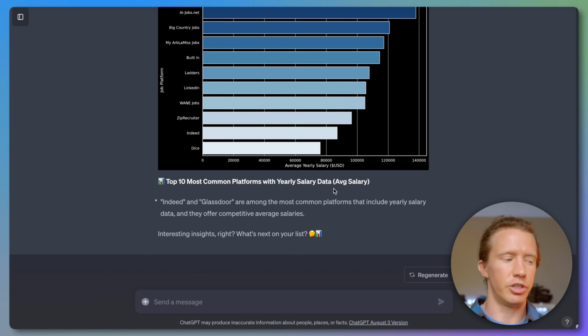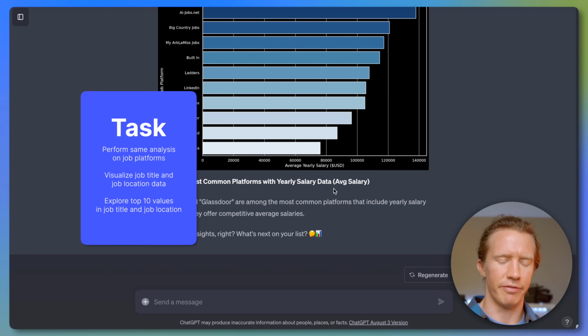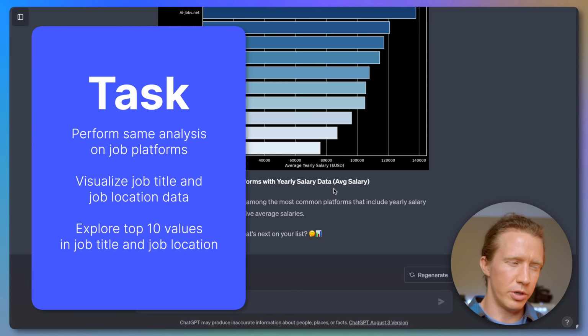All right, it's your turn now to perform the same analysis on these job platforms. I don't want you to stop there though. I want you to also go in to visualize this for both the job titles and the job locations.